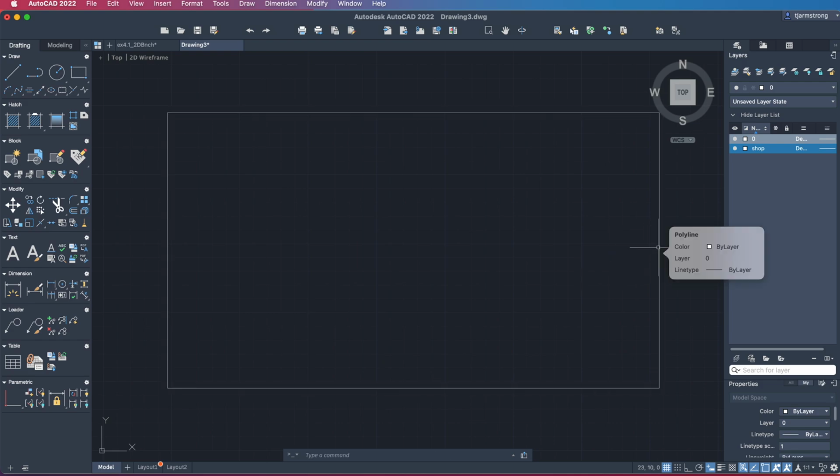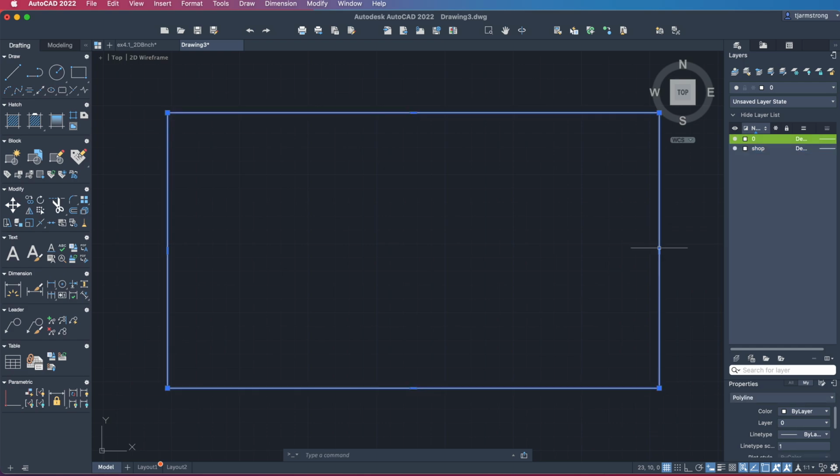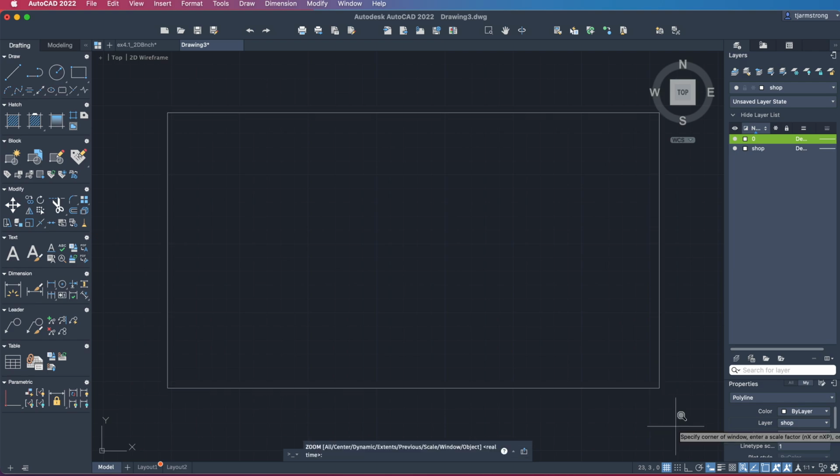I'll select the shop, and then I'll come down to the properties window and go to where it says layer, and I'll change that to where it says shop. Okay, and that should get it into the shop view for me. I'll come back here and let's just make sure that it is in fact in the shop view.